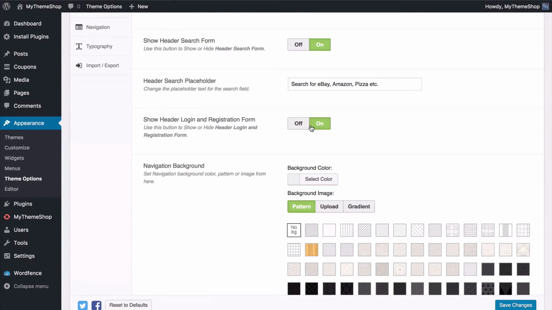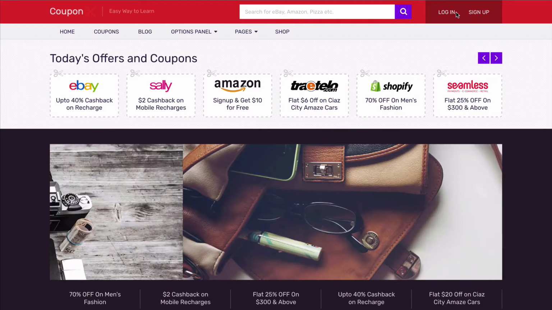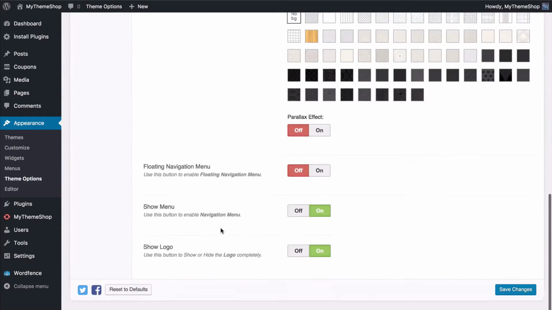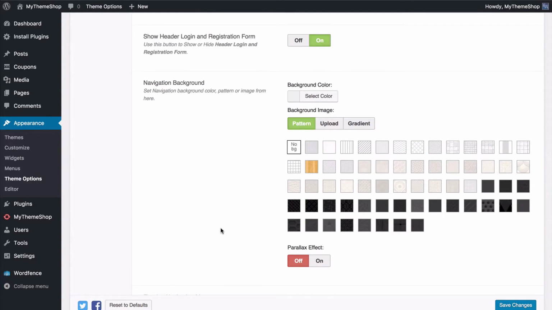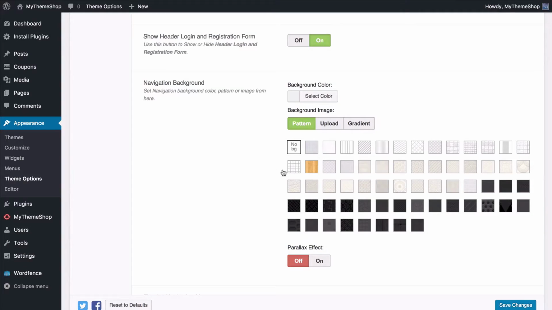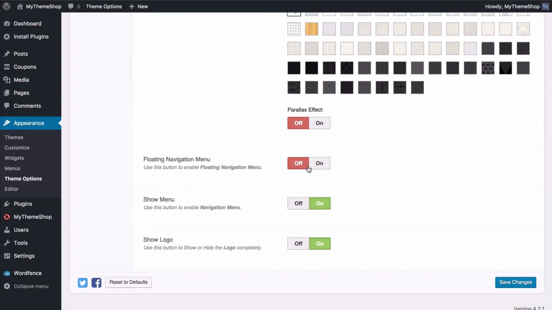You can show a header login and registration form. So you see right now we have options to login and sign up that will take you to the WordPress login and sign up pages respectively. If you don't want that on, you can turn it off here. You can customize the navigation background, so set the navigation background color, pattern, image, or gradient here. So you'll see right now we've got this light gray, but you can change this to whatever you like. You can choose whether to have a floating navigation menu.